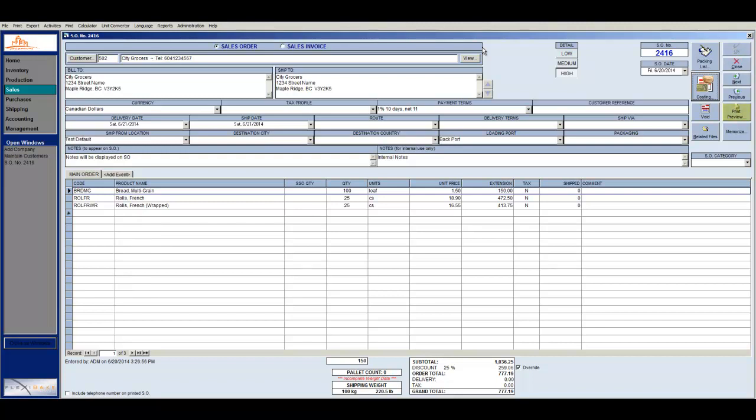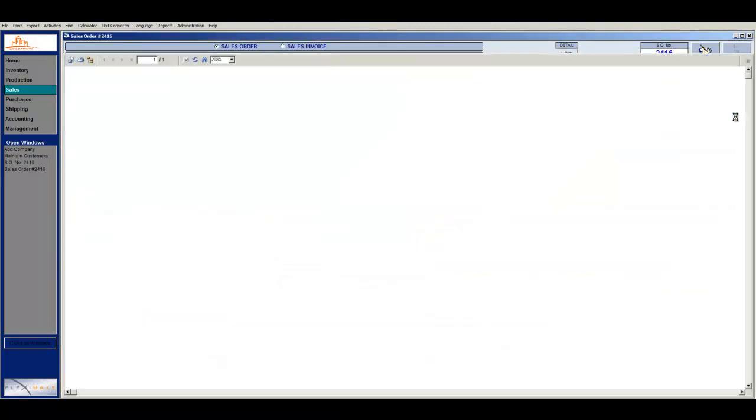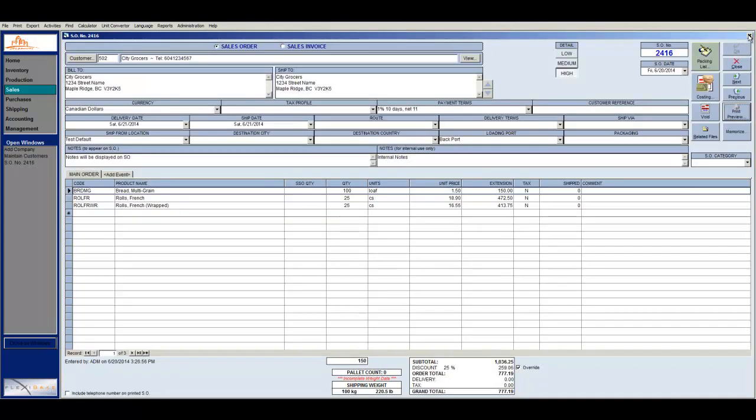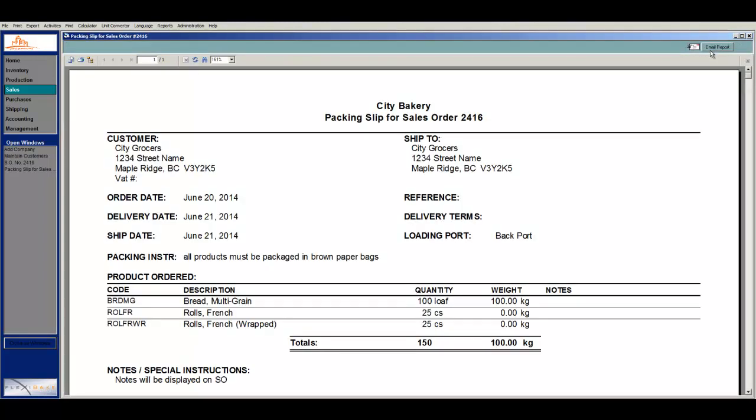Now, click the Print Preview button. This will generate a sales order which can be exported, printed, or emailed as needed, as with all documents within FlexiBake. Often, these sales orders are sent to customers as order estimates. Click Close in the top right corner and click the Packing List button. This will generate a packing list. This can be exported, printed, or emailed as needed. Click the X to return to the previous window.